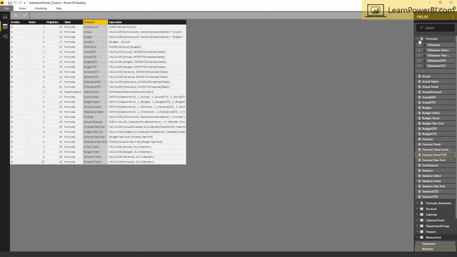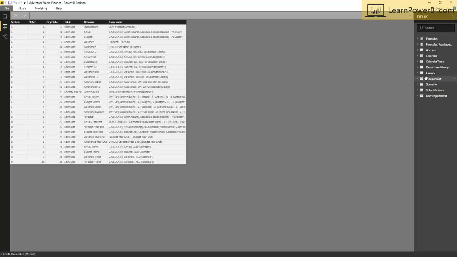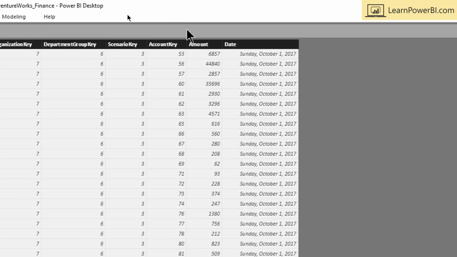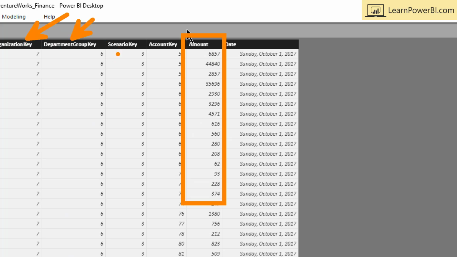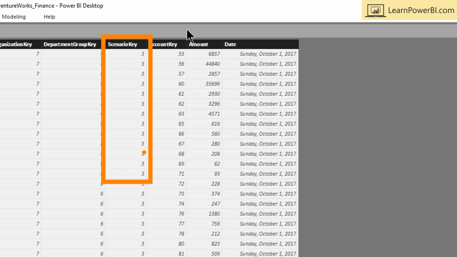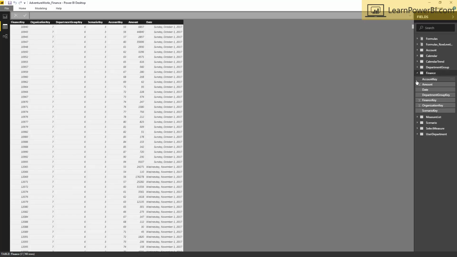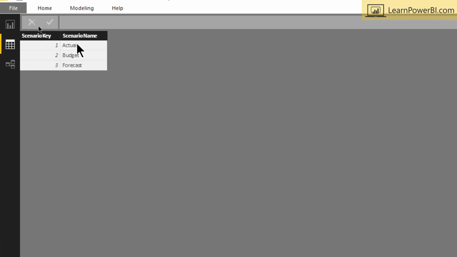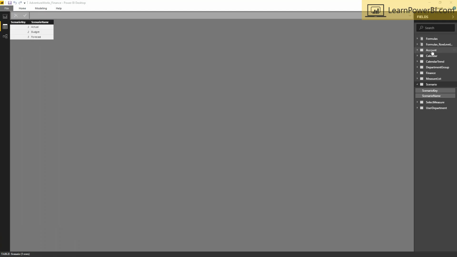So if we go look at the data view, let's start with the finance table, and you can see pretty much the only column of interest here is the amount column. I'll call that out. So that has our dollars coming in. And of course, it has the keys which connect to department and organization, account, and a key. And I want to call out scenario key. So what we have is three kinds of numbers mixed together. If you go look at scenario, you can see that the numbers we're tracking can either be actual, budget, or forecast.